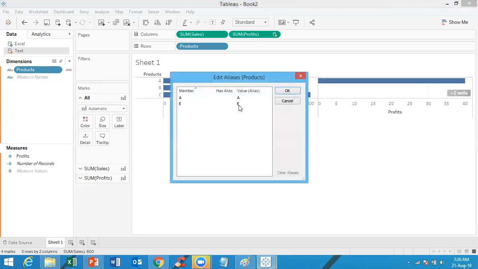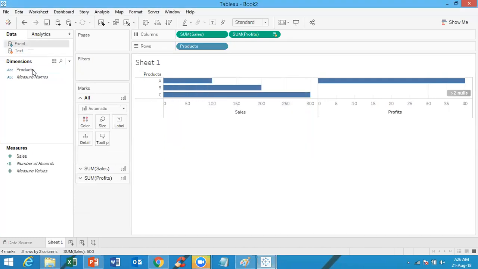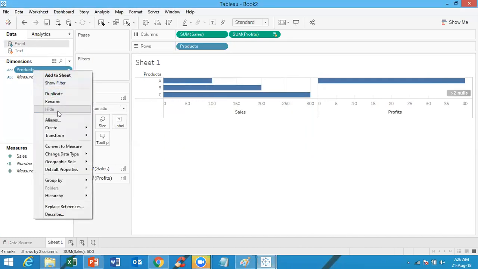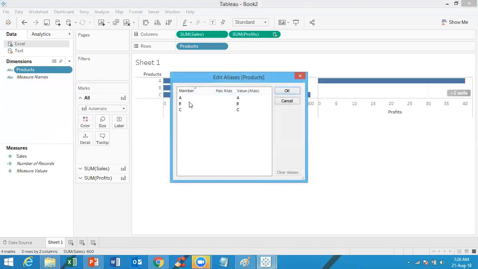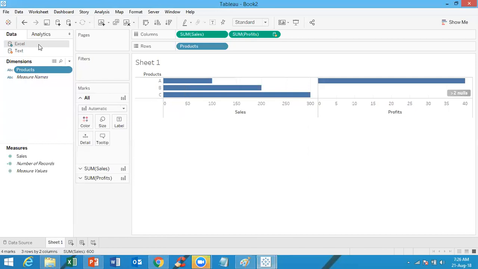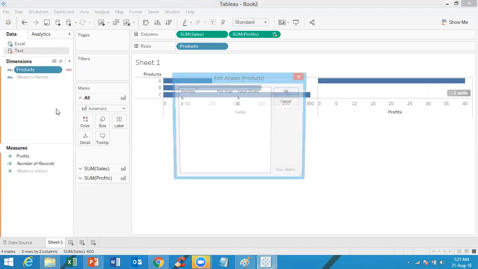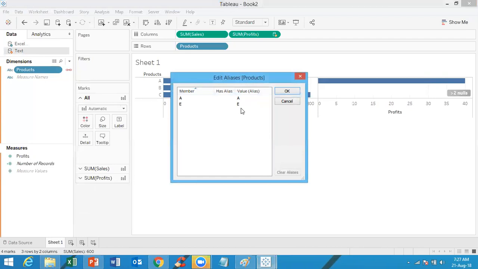We'll also see the same case. So capital A, capital E, and capital A, capital B, and capital C. So same case and same name of the dimension. First condition is satisfied. And what is the second condition? There should be at least one common value: A, B, C in products in Excel, A, E in products in text.